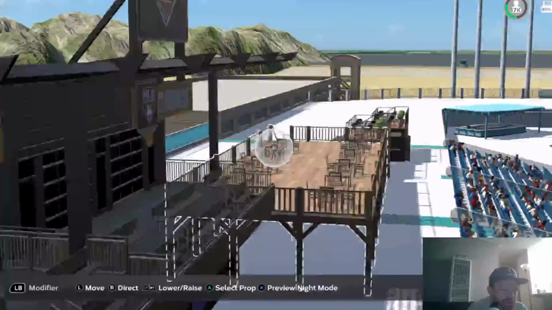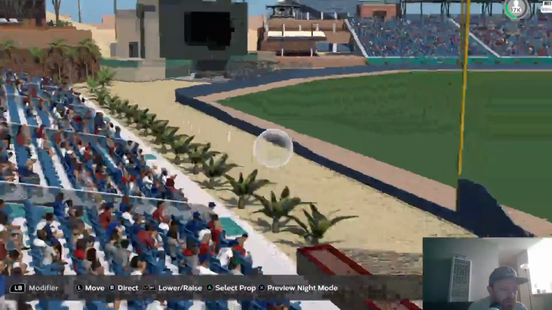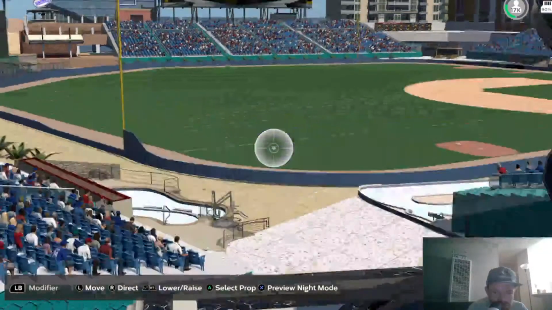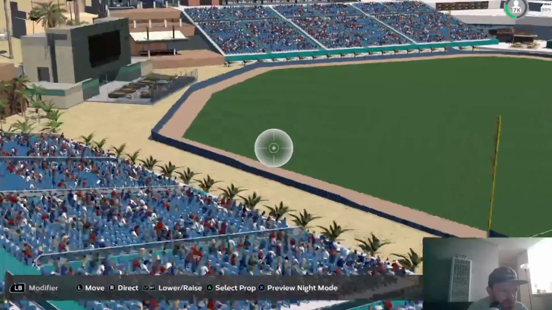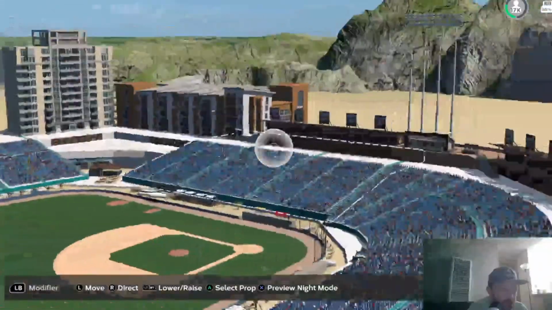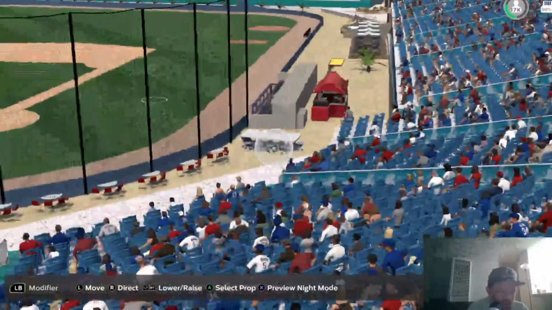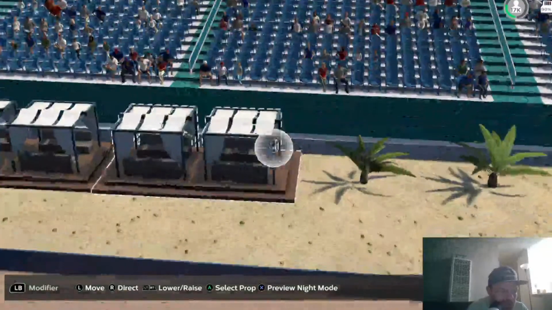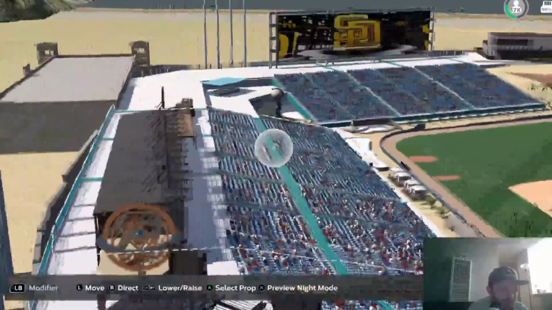Like this, yeah. It's a nice little stadium. 17K. Yeah, I built a beach stadium as my first one. I was like, okay, yeah, with the pool, with the sand. Yep, that's definitely going to be my first kind of stadium.